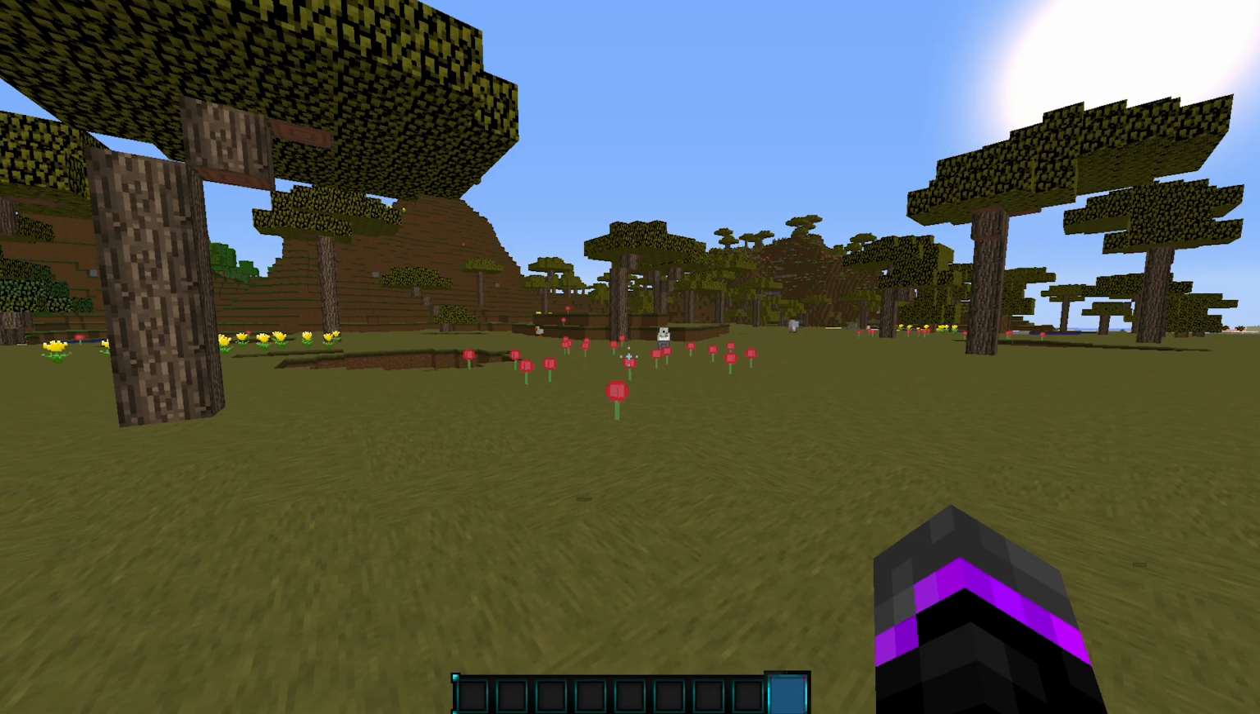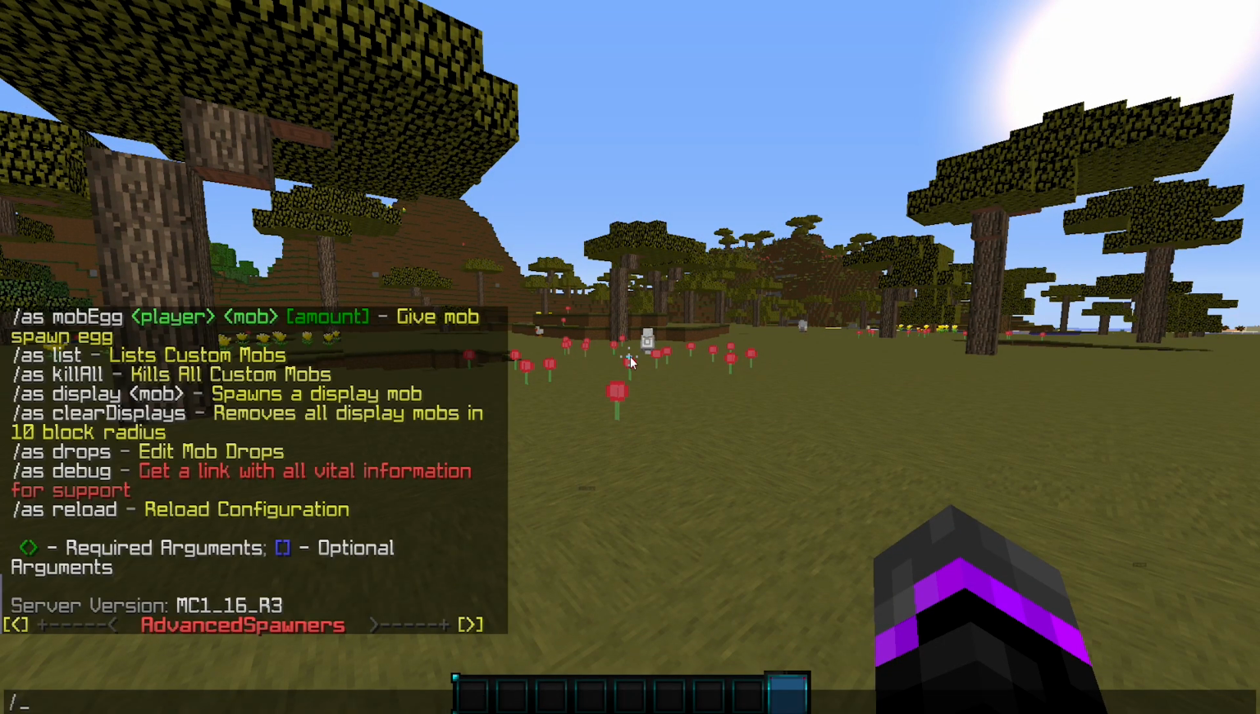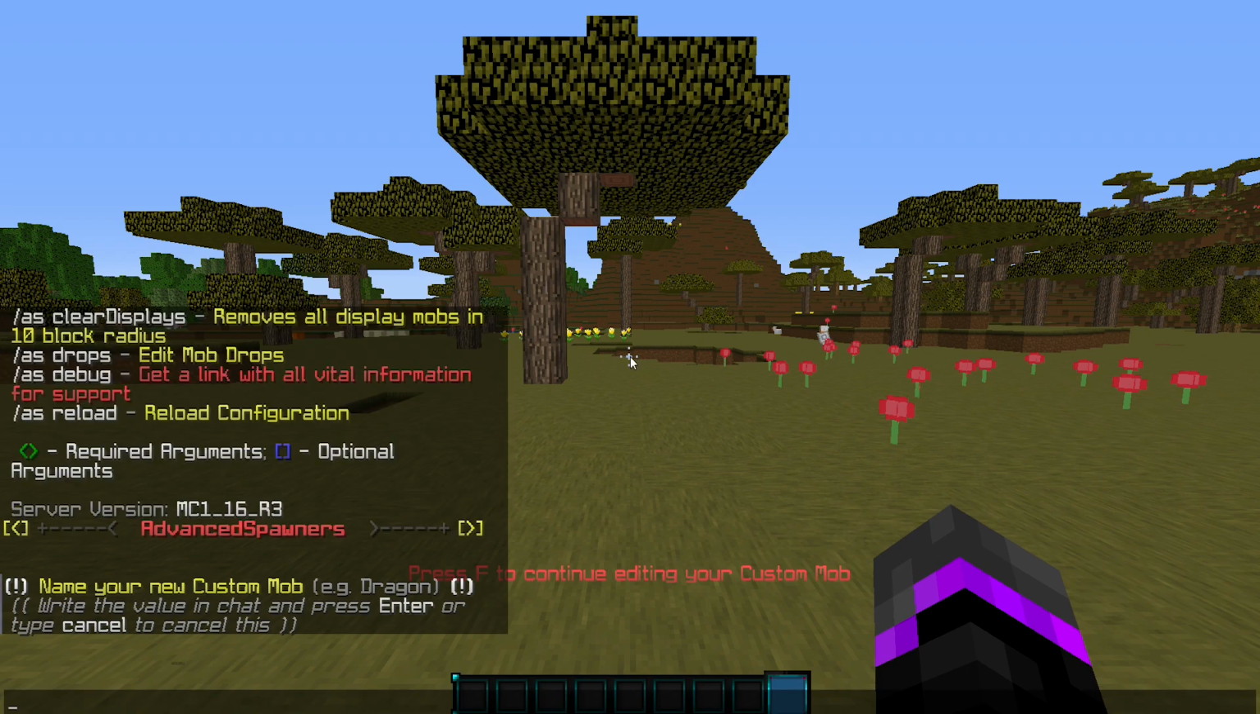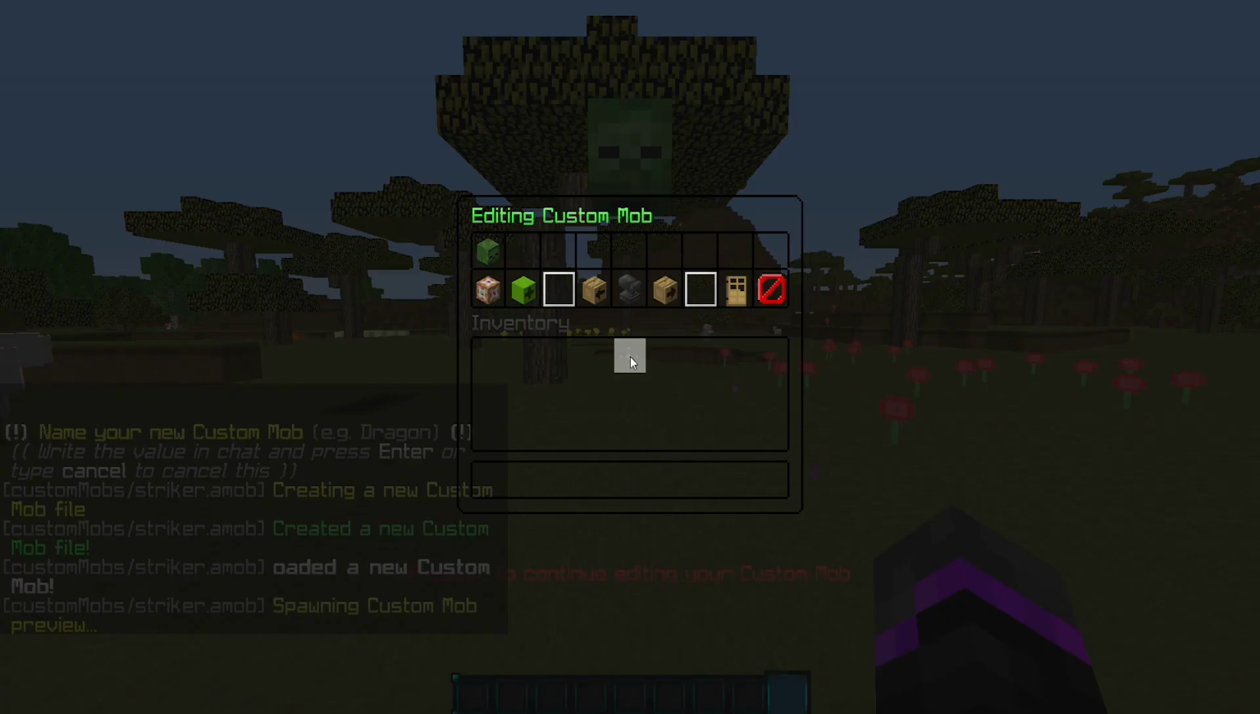So let's go ahead and actually make a new mob, and we can design something a little bit more. So let's go back to the AS editor here, and let's go ahead and make our own custom mob. So now we need a name. I'm just gonna call this Striker, and we're gonna sort of model it after me, which is gonna be kind of funny.